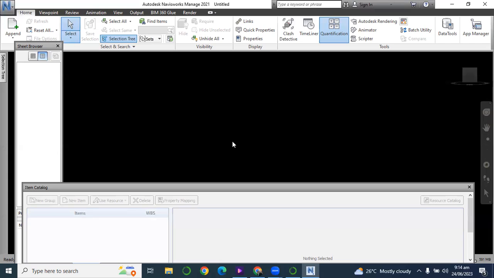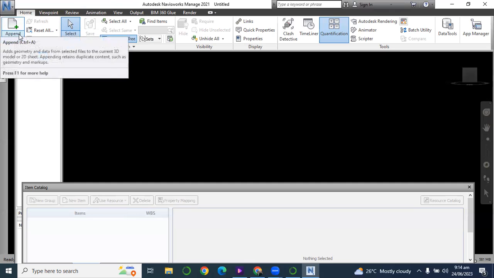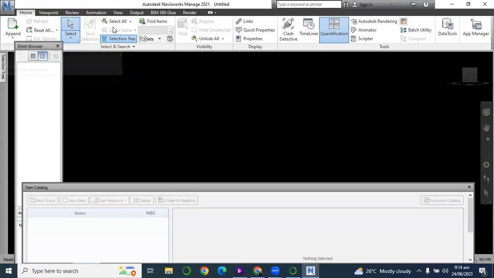Manage. So without wasting much time, I would like to show you the tools with regard to quantity takeoff in Navisworks Manage. As you can see, we have the title bar. It shows the name of a project, the name you want to save your project with, and it will be displayed on this title bar. You have the menu bar starting with Home, and Home has some sub icons. Starting from Append, Reset All, Select All, Selection Tree, Find Items, and others.